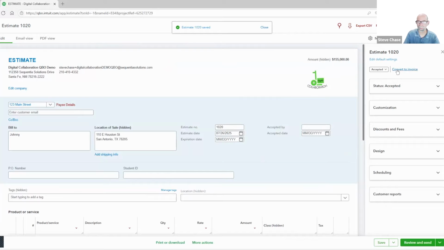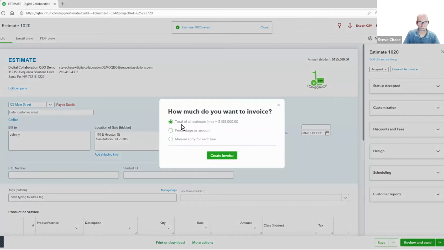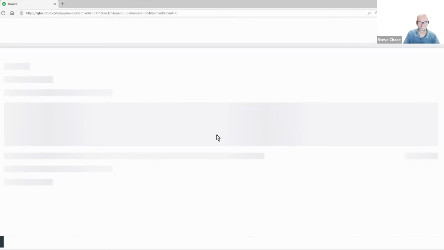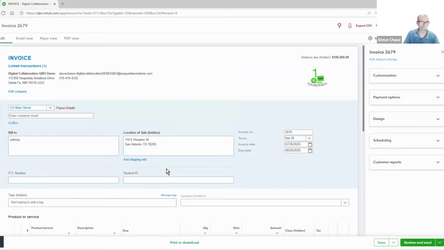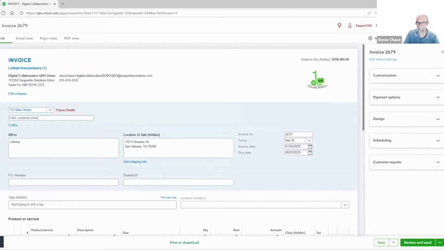So when we hit convert to invoice, this will allow us to do a custom amount. So I'm going to do manual entry in each line. All right. And so we're not going to invoice 2 or 3 at this point. We're only going to invoice the full 100,000. So we can either do percent, 100% of that, or we could put an amount and do that however you desire. Okay. So here's our new invoice. I'm going to hit save.